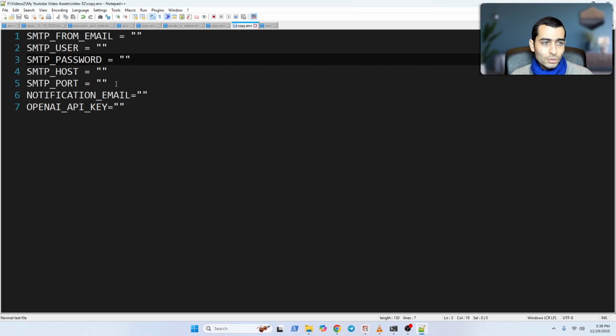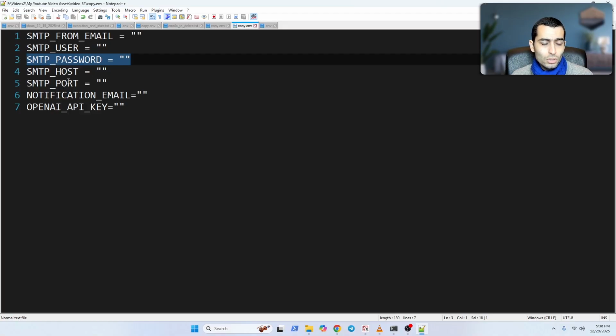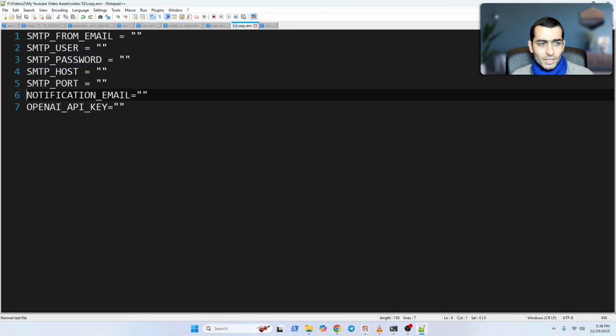First, we need everything related to your SMTP credentials. So the from, email, and the user. By experience, this should be the same data, and usually it is an email. And then the password that you can get from your hosting solution, then the host, and then the port number. Here the notification email, meaning the recipients that will receive this email, and then your OpenAI API key here.